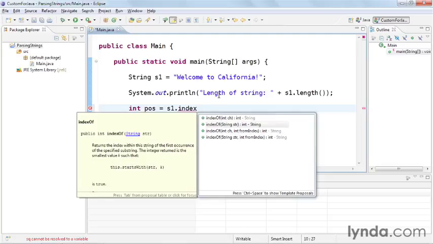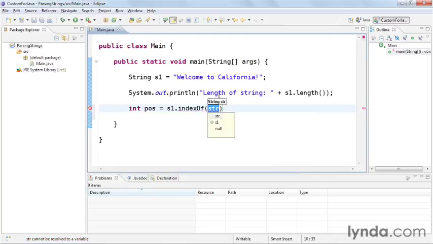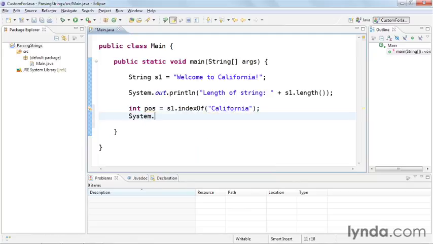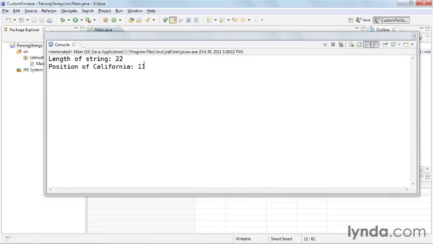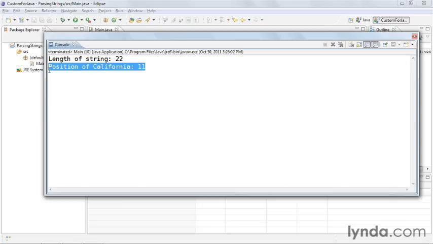I'm going to use the version that looks for a particular string, and I'll pass in a literal string of "California." And then I'll output the value of the position using "position of California," and then I'll append pos. I'll run the application, and it tells me that California starts at position 11.